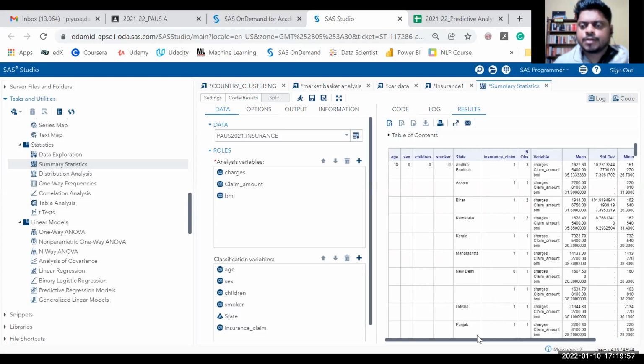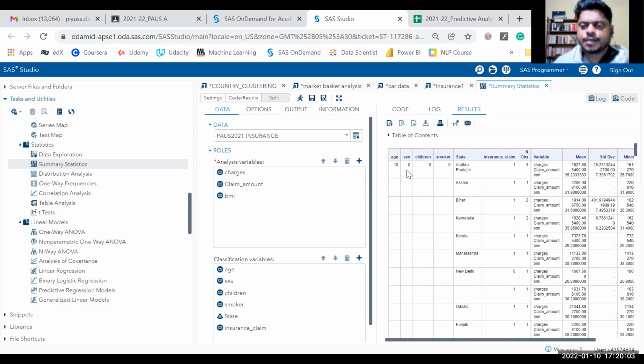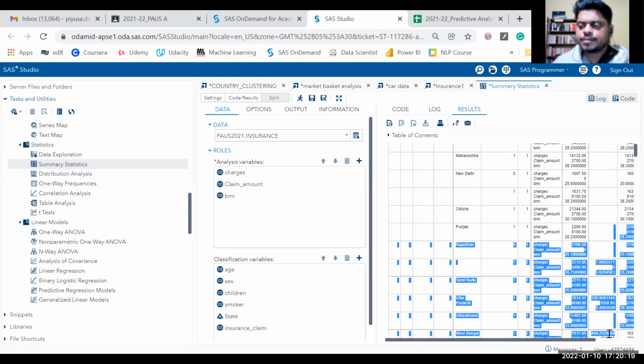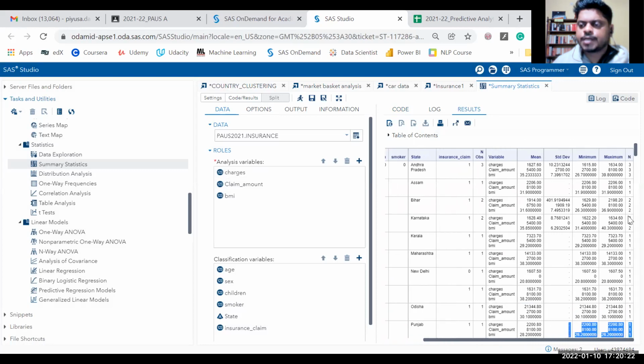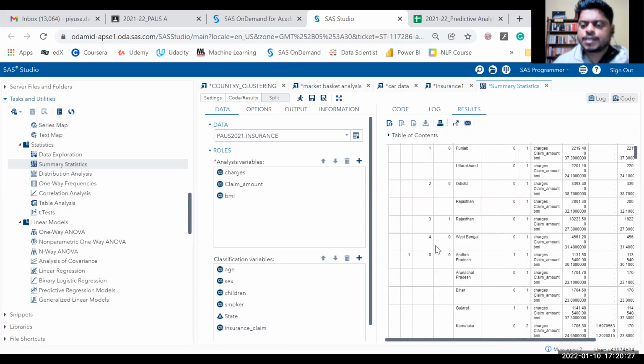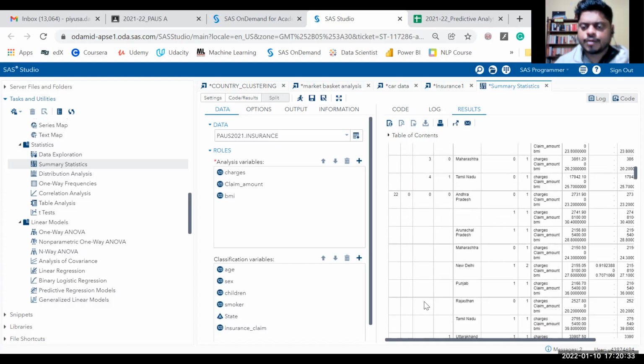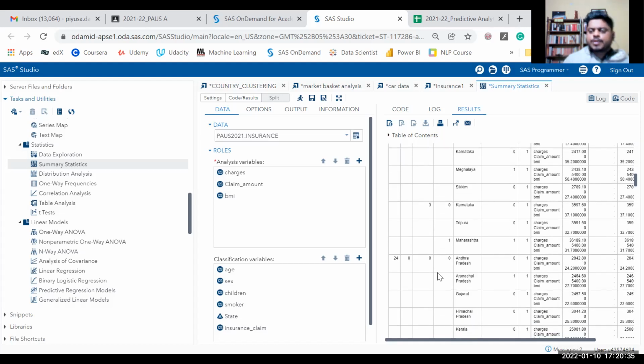So this is a simple kind of descriptive table, right? Age wise, in the age group 18, 0 is female, 1 is male. Number of children wise, smoker: 0 means non-smoker, 1 means smoker. State wise, insurance claim, number of observations, mean charges, mean claim amount, mean BMI, standard deviation. All these descriptive statistics are given to me, right? With different combinations and permutations, I can create different statistics. Like in Excel, you can just do a pivot table, right? So this is about your descriptive statistics.